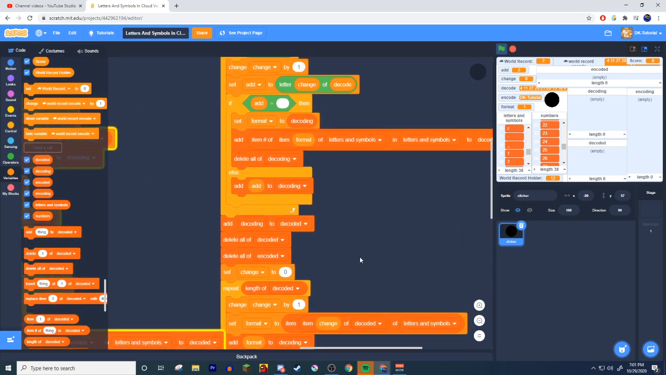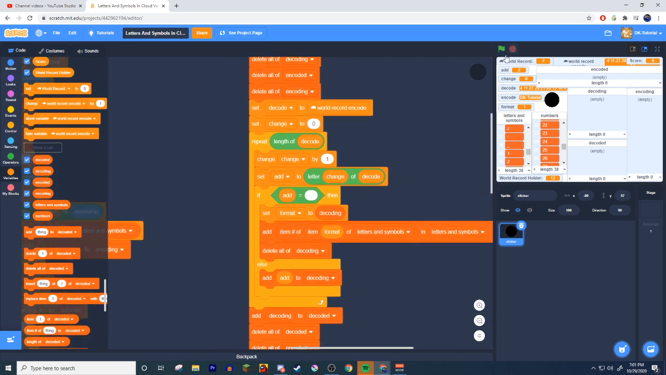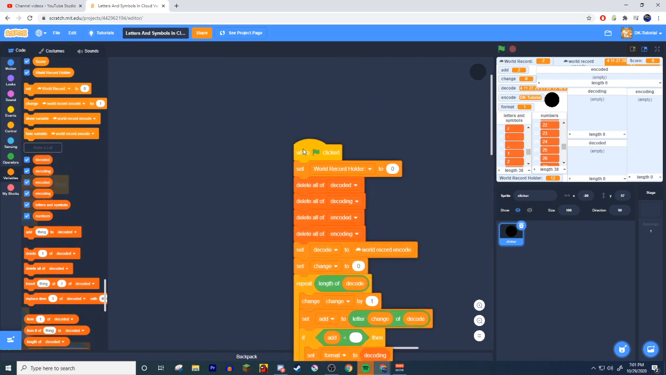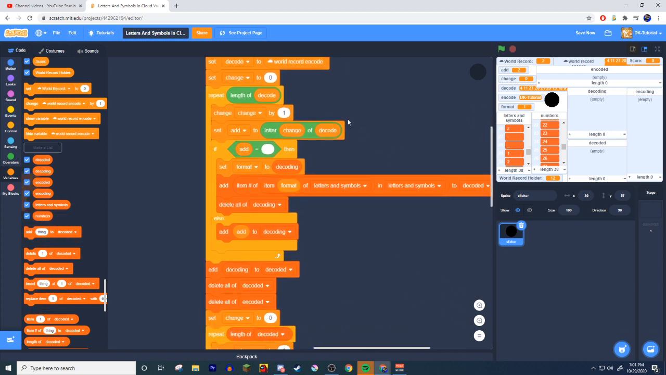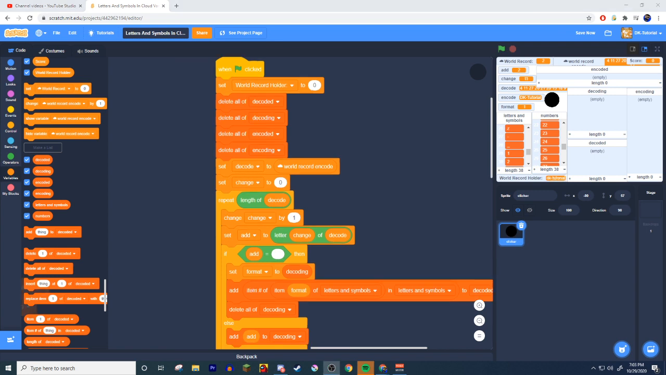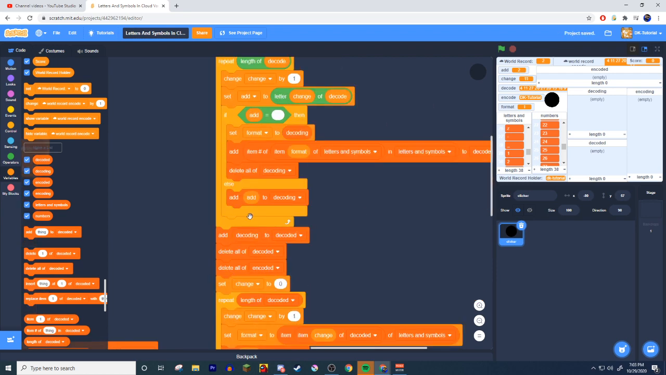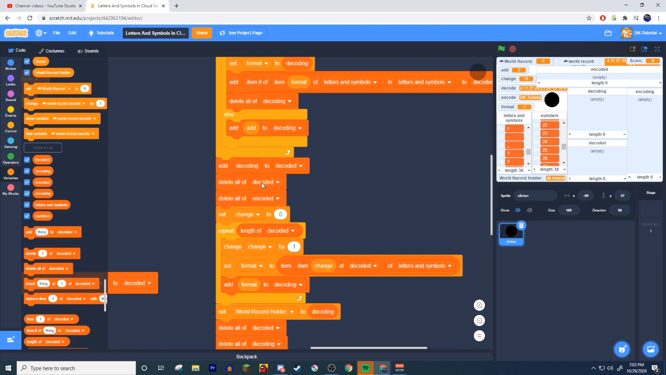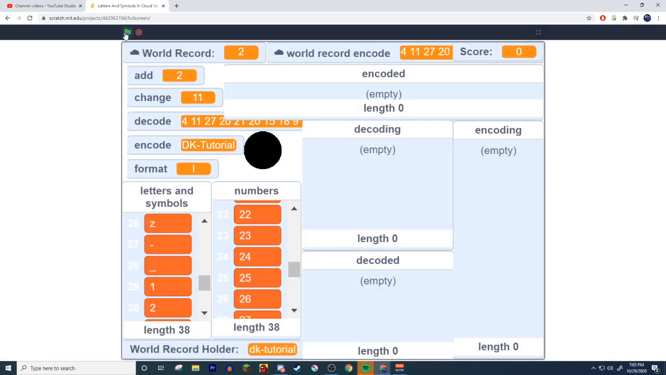I gotta move this over because it's gonna bother me if I don't. So let's run through this real quick. All right, here's the issue. The issue here isn't the 2 bars. The issue here is something completely different. You see, we delete all of decoded. We want to delete all of decoding. That's our issue. So now when we hit the thing, bam, sets us to DK tutorial.